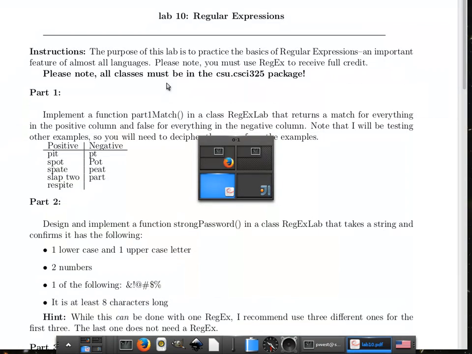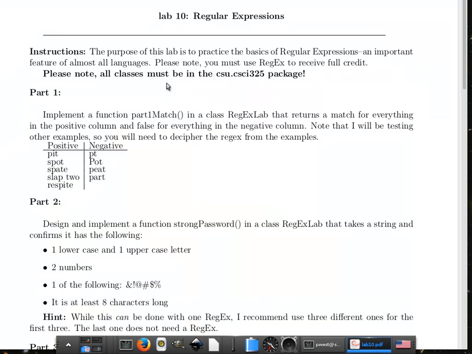All right, so lab 10, regular expressions. This is the last one, right? Perfect. That was beautiful. Do you want another one? No. I think the general consensus is no.